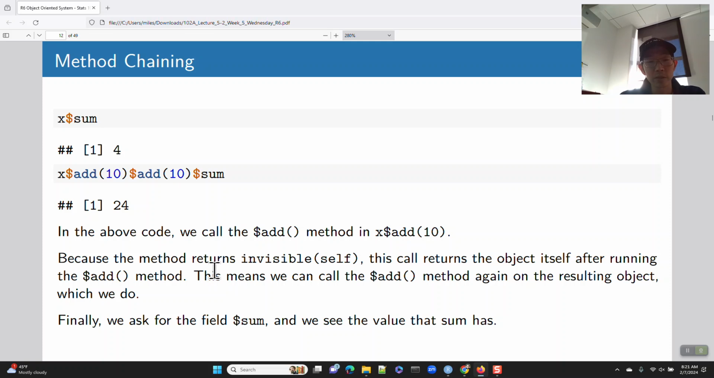Okay, so I wrote, because the method returns itself invisibly, after we call the method add, we have the object itself, and we can call any kind of function or method that belongs to the object. We can also access any kind of fields that we have. In this case, we can get the sum out of there.